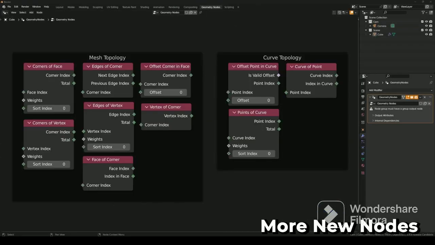For mesh, we have the face set boundaries, which find the edges between groups of faces. Then we have additional access to mesh topology information with these new nodes. Likewise, we've gotten additional topology information nodes in the Curves department as well.